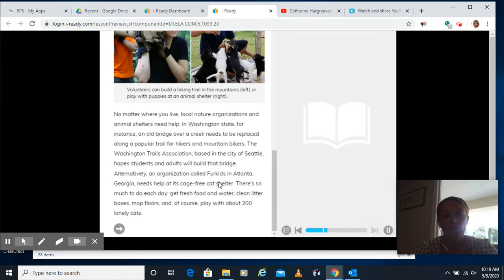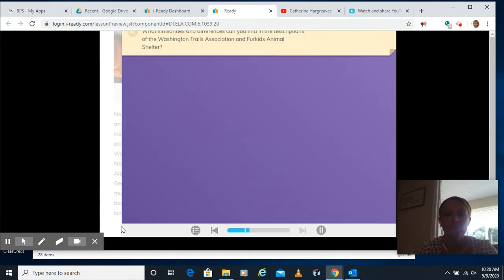Alternatively, an organization called Fur Kids in Atlanta, Georgia, needs help at its cage-free cat shelter. There's so much to do each day. Get fresh food and water, clean litter boxes, mop floors, and of course, play with about 200 lonely cats. So what similarities and differences can you find in the descriptions of the Washington Trails Association and Fur Kids Animal Shelter?